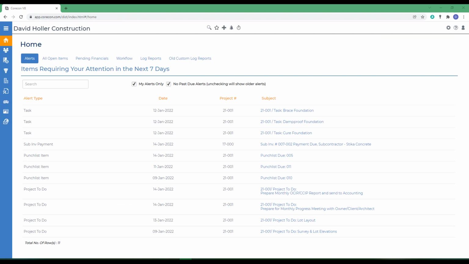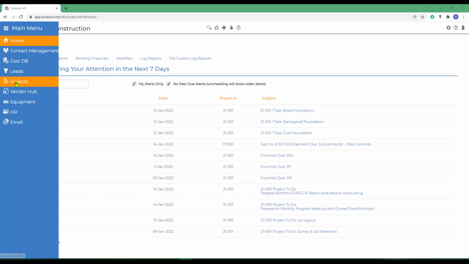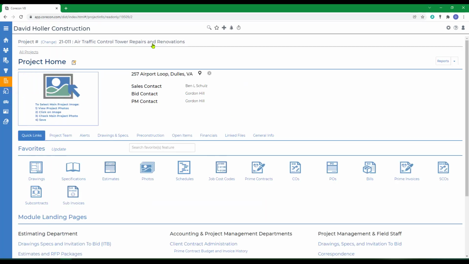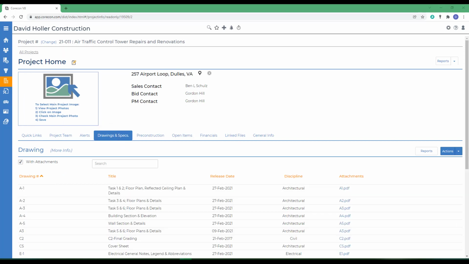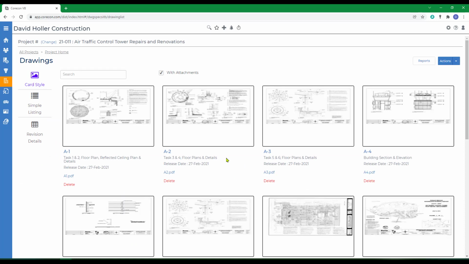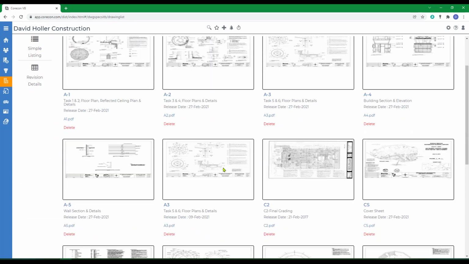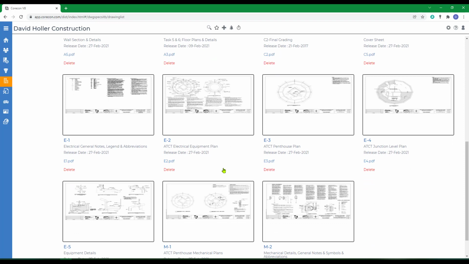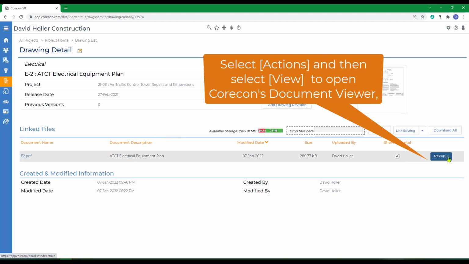Let's explore Corecon's document viewer features by working with a drawing. To do this, I'm going to go to a project. I have a project selected. I'm going to go to drawings and specs. Next, I'm going to select the more information next to drawings so that I can switch the view to card style, just basically thumbnails. Let's take a look at the drawing E2. I'm going to go to actions and view.